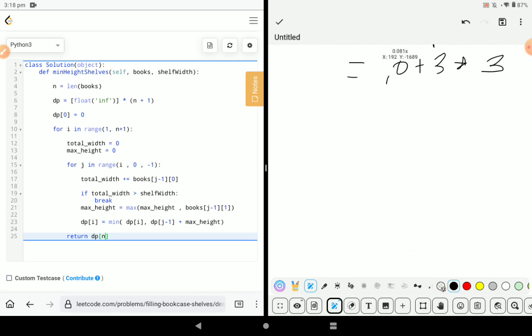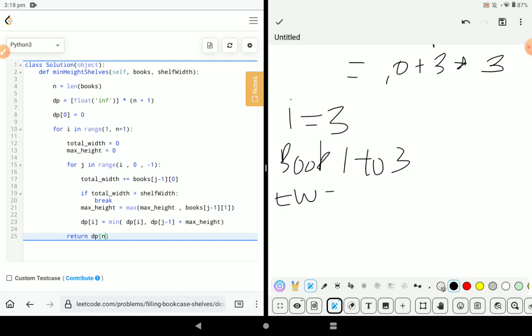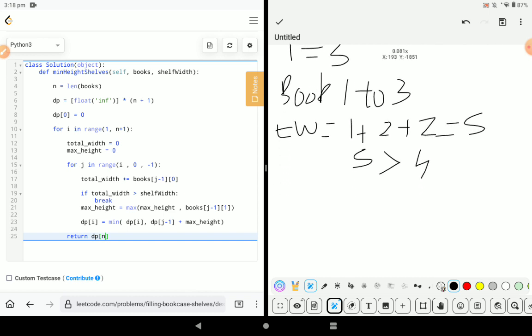Okay, so now we came to iteration number 3 over here. So books 1 to 3, we have a total width of what? Total width of 1 plus 2 plus 2, which is equal to 5. But 5 is greater than 4, which is the shelf width, so it exceeds the shelf width, so we will break over here.